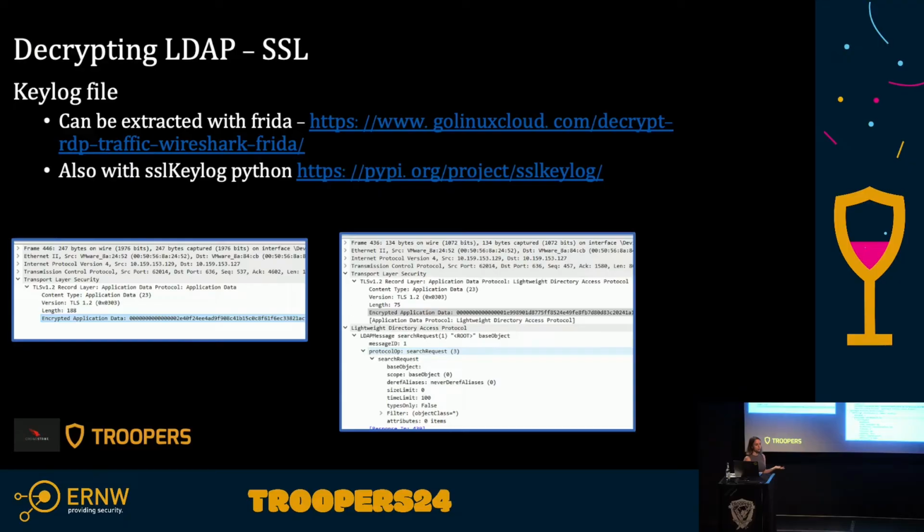So I said I won't speak about LDAPS, and I'm not going to. I just wanted to say that it's very well documented. All you need is a keylog file. You have multiple ways to extract a keylog file. I put Frida and SSLKEYLOGFILE here, but there are many options.